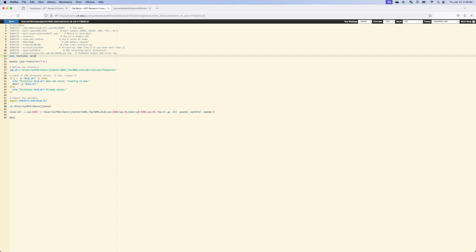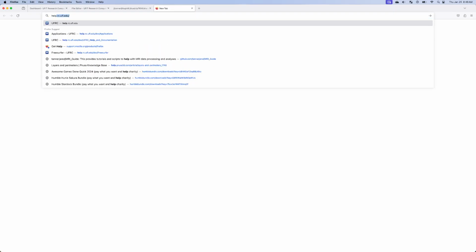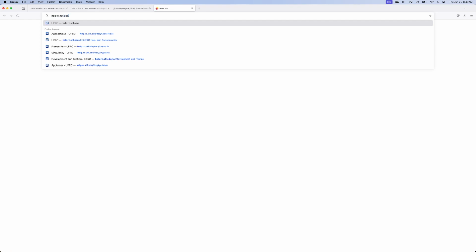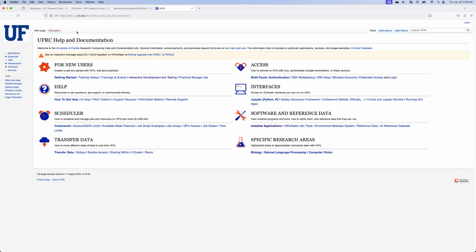I'm getting this from the HyperGator team. So let me show you that. So a helpful resource, help.rc.ufl.edu. And then commands, there's all sorts of different things you can click around at, but they have job script examples.